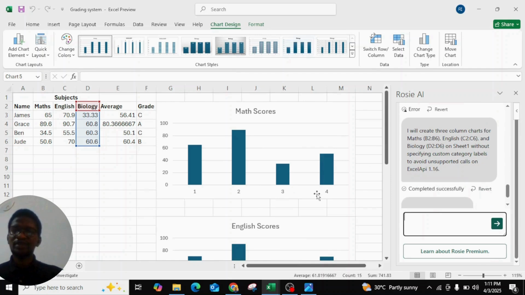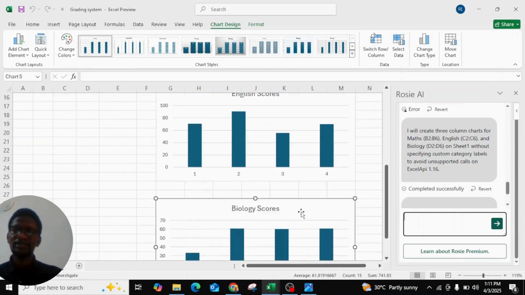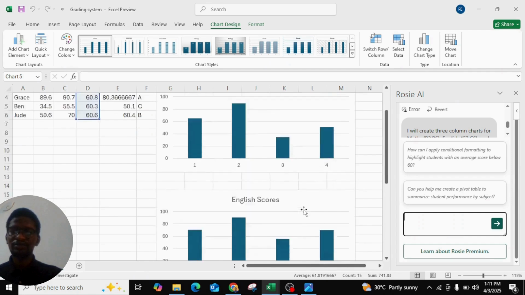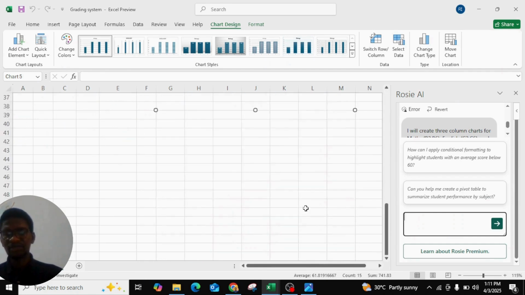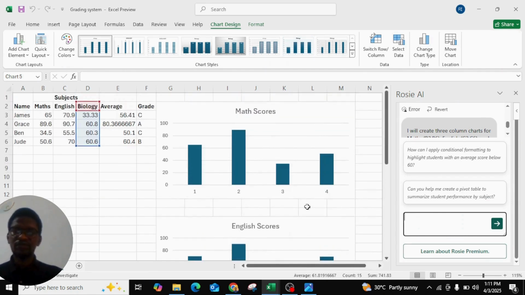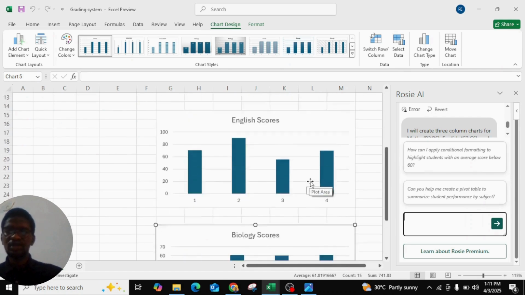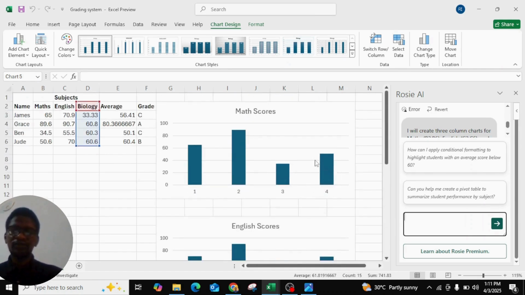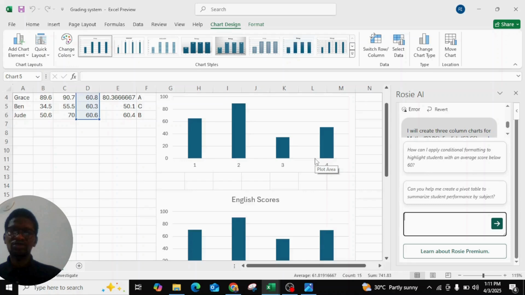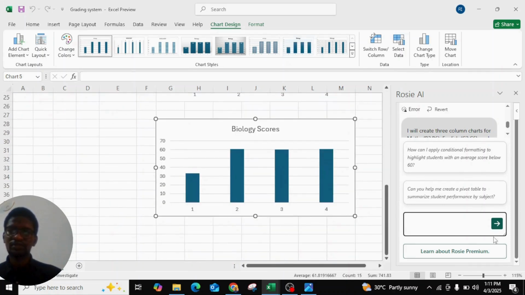So like I said, it depends on the kind of input you give it, the kind of prompts, rather. But we can see how powerful this tool is. It was able to generate the chart for each of the subjects all by itself.